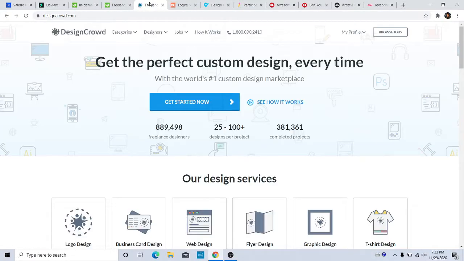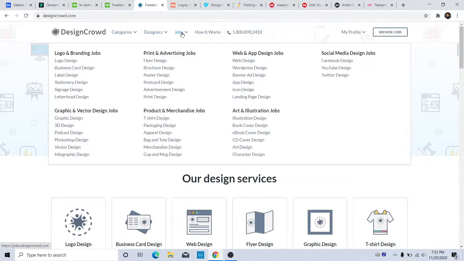Okay, so Design Crowd is a website in which you can find so many design contests. So how it works is, you need to find jobs. Okay, and in jobs there are so many categories, all are related to design. So you may go to any one according to your preferences.